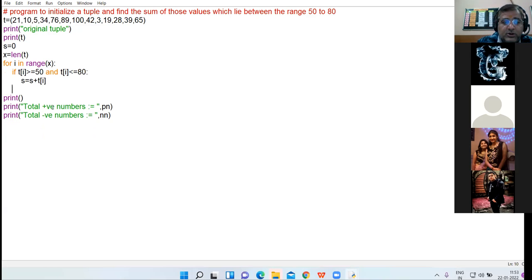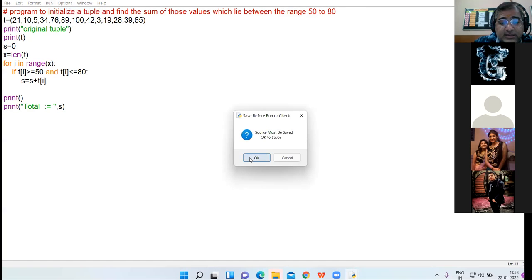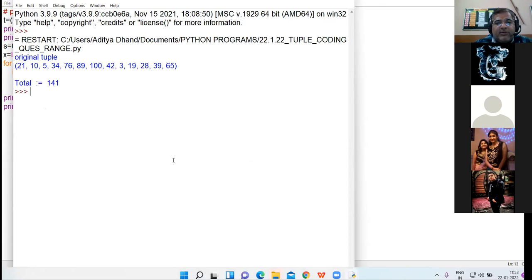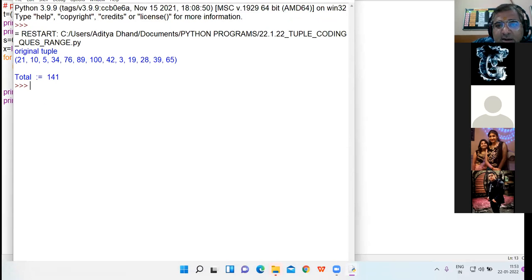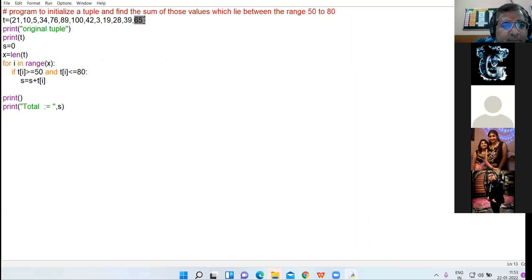Okay, got it? Total ho gaya hamara sum. So I save, run it, check it. 141 aaya. Kaise? It has done sum of 65 and 76. Sum has been done only for 76 and 65. Only these two values are in this range, the rest it skipped. Am I clear to all?